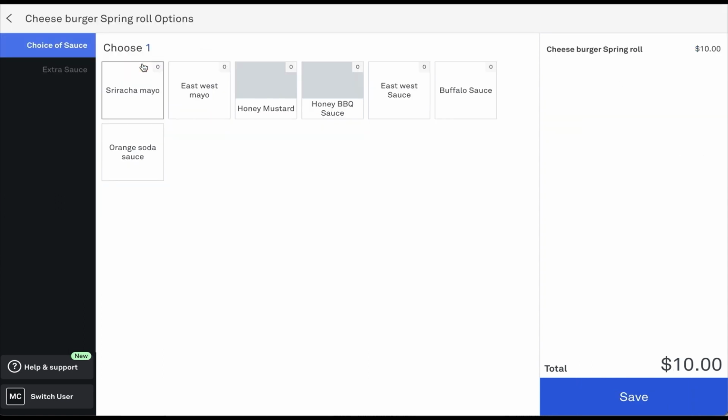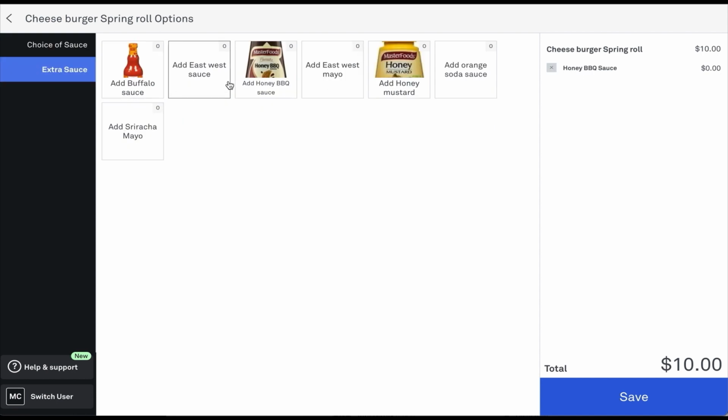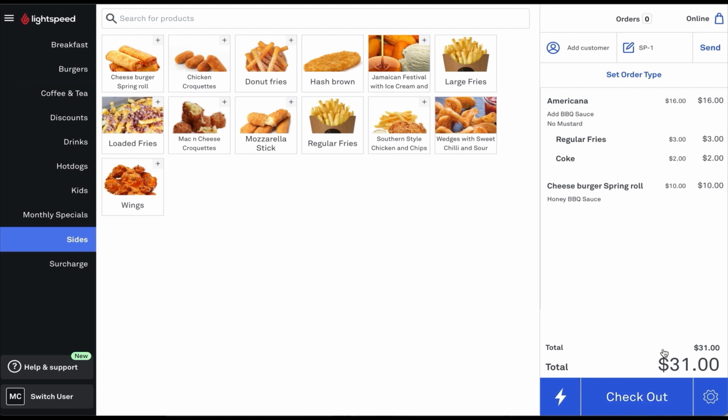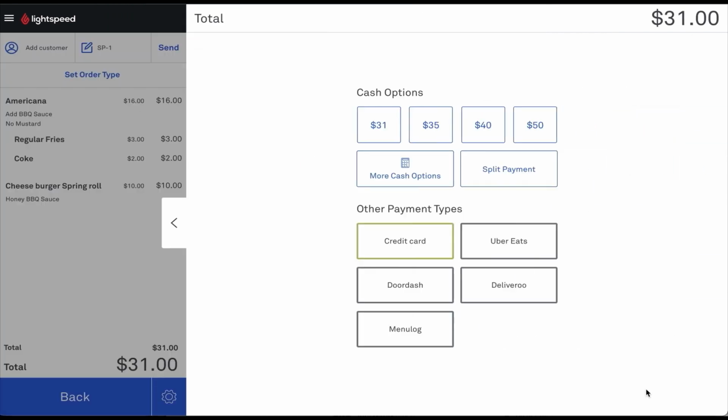And we're going to add a side as well. So we'll add a cheeseburger spring roll. It'll obviously ask us what sauce we want. So we're going to go with honey barbecue sauce. And we won't add anything on that one. So we'll just go through the process. You can see everything's $31. We hit checkout, and then we choose the option that's required, either cash or credit card.